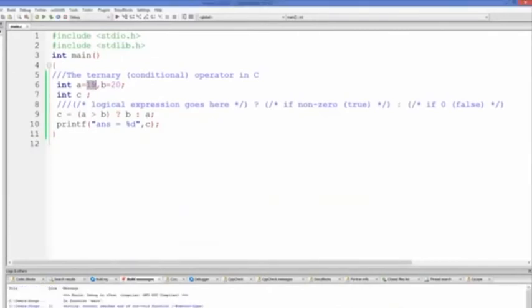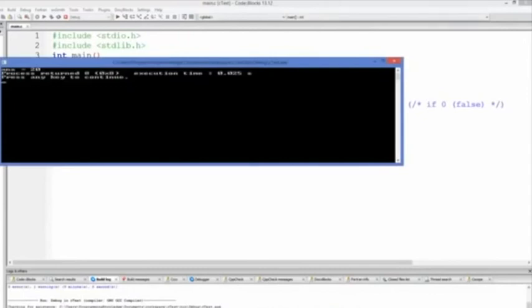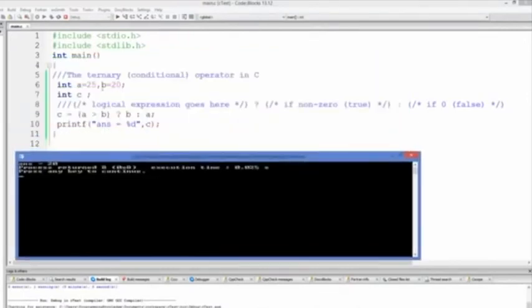Now for example, the value of a changes to 25. What will happen? Now our condition is true, because 25 is greater than 20. Then b will be returned because the condition is fulfilled. And we have seen that if the condition is fulfilled, then the first parameter will be returned, right? So when I compile and run the program, it will return 20, because the value of b is 20. In this way you can use this ternary conditional operator in C.